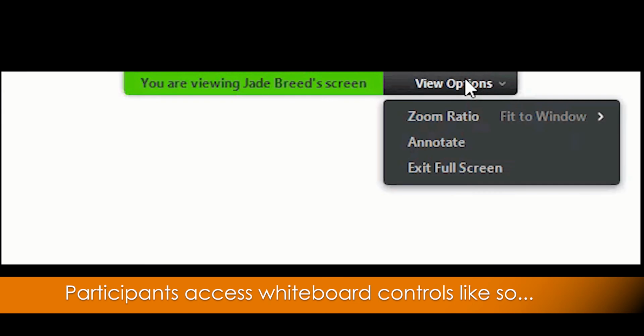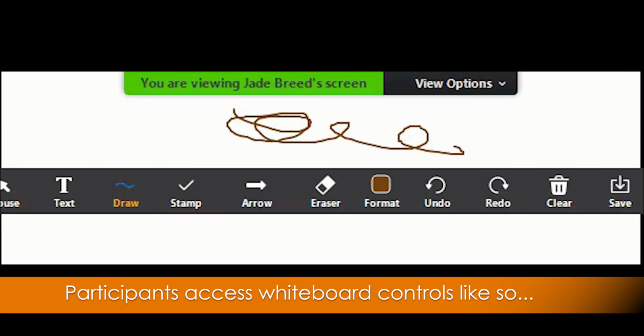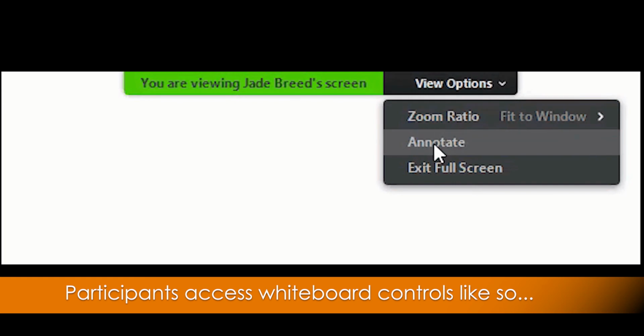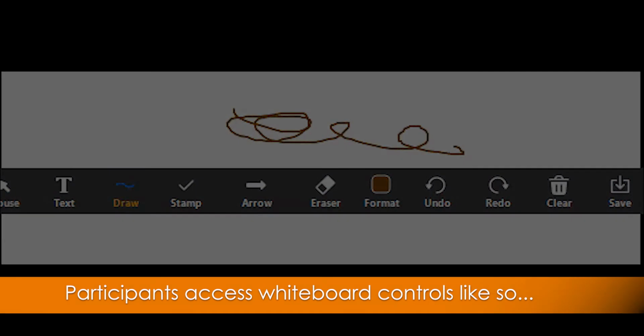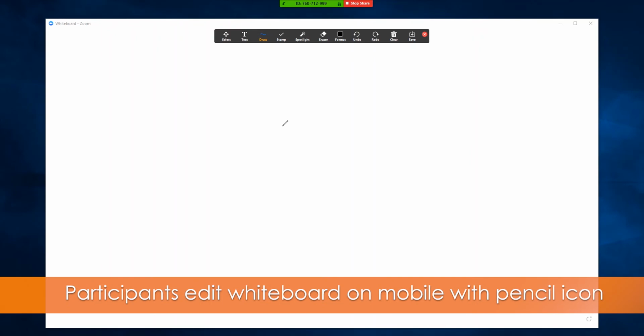Participants access the whiteboard controls like so, by clicking on the top of the screen where it says View Options and then clicking on Annotate. People can also edit the whiteboard on a mobile device by clicking on the pencil icon that will appear on the bottom left-hand side of the screen when the host is sharing the whiteboard.